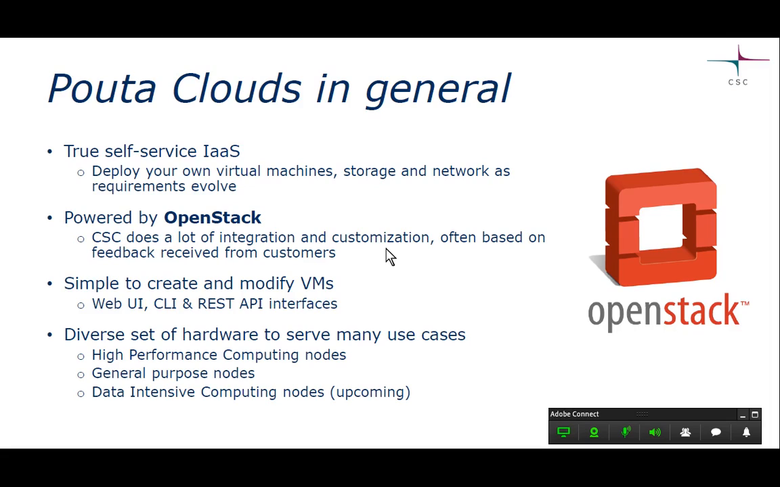There are tons of interfaces to the cloud, everything from web clicking to command line interfaces and then coding against the interface. So it's very powerful, and the more you learn, the more you can do with it. And we will try to take you down a few of these steps today.